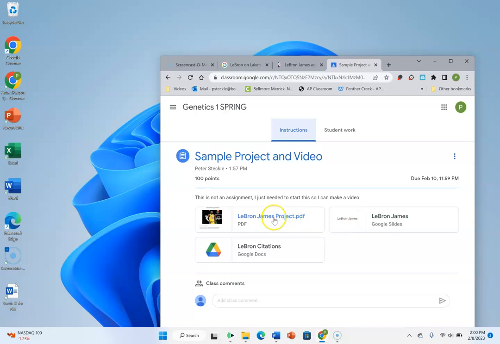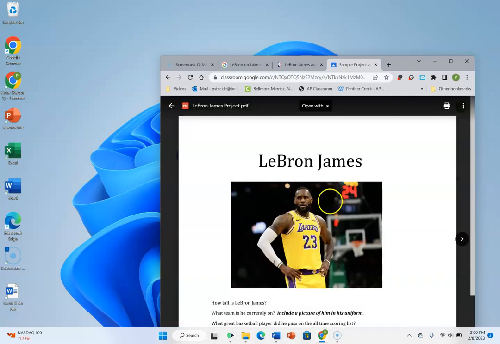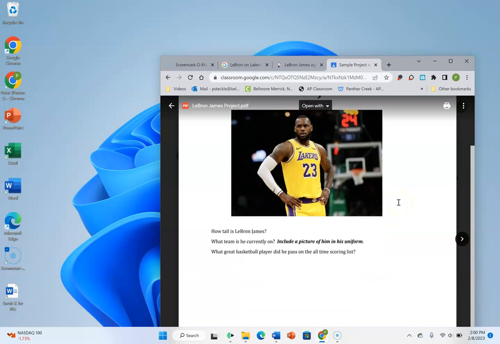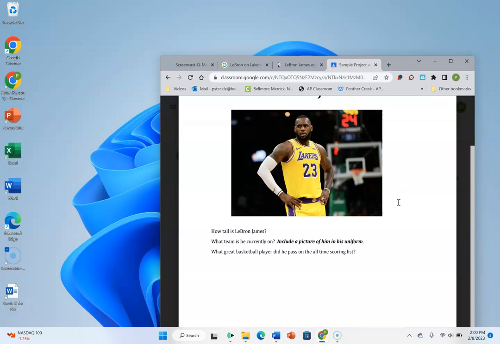The first thing you're going to do is click on the project, and it's going to be set as a PDF. There will always be a title, some image, and then questions and/or comments and/or pictures that you need to get. In this particular case, we're going to answer 3 questions: a height question, where he plays, and what just happened. Some new news happened last night, and we will answer these questions.